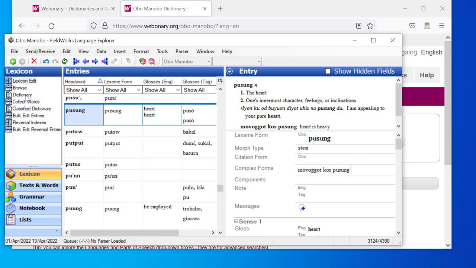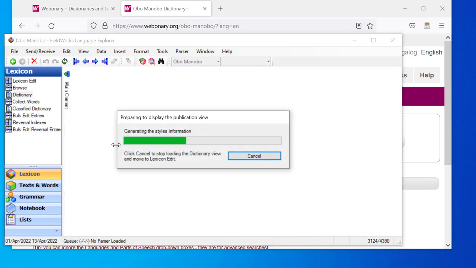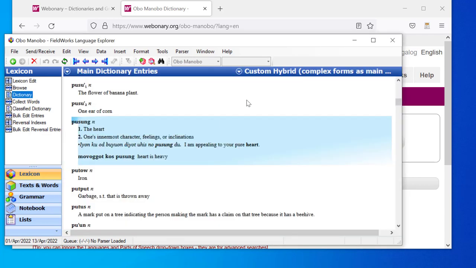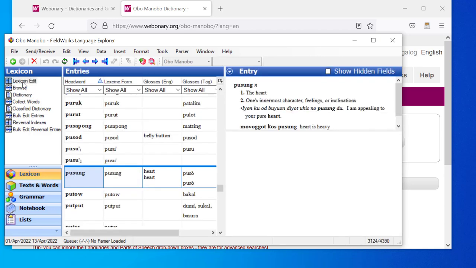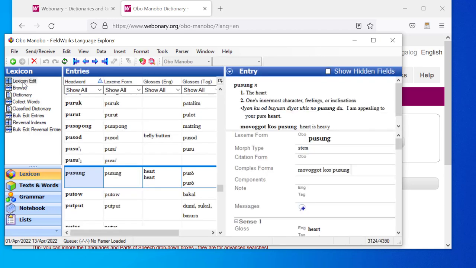Then you also want to go to the dictionary view and see if things look the way that you want, and make sure you know which configuration you're using. I'm using one called Custom Hybrid. But don't stay in this view when you upload. It will take a lot longer. So go back over to Lexicon Edit. That will be the most efficient way to go.